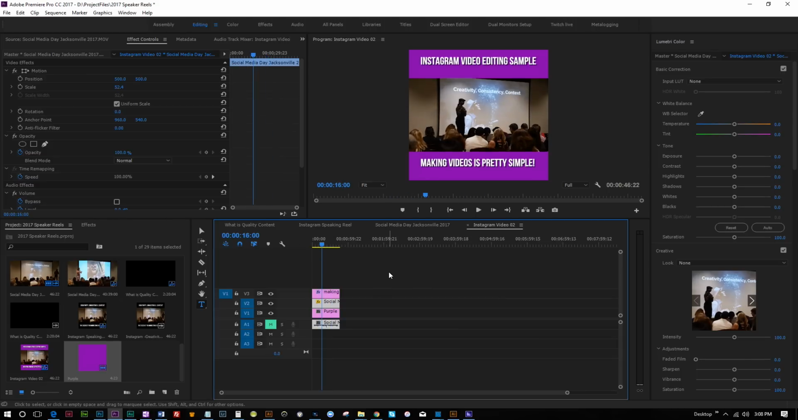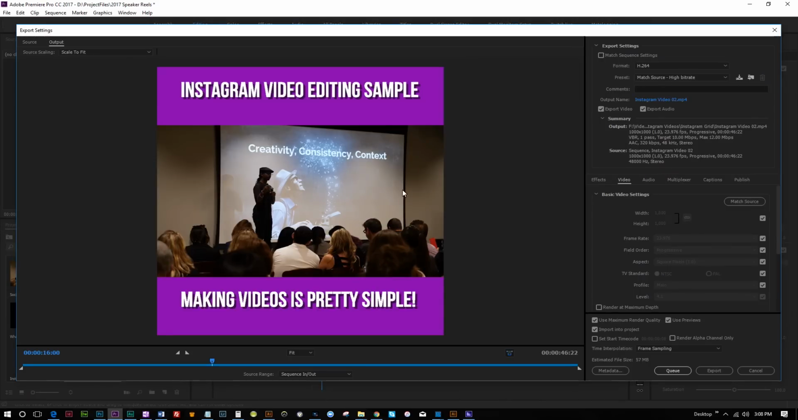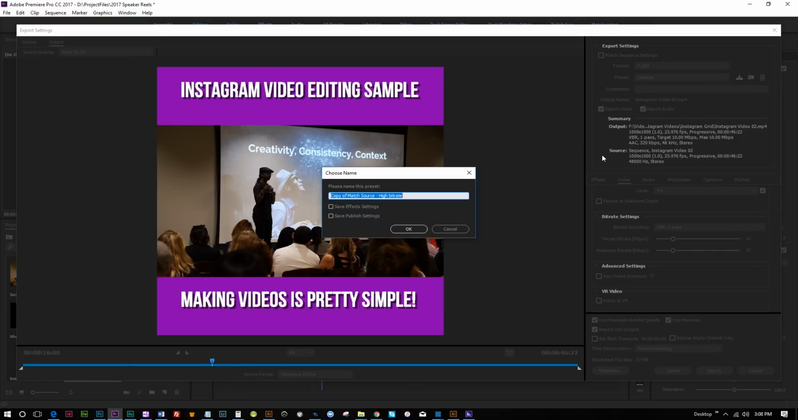Now, the last thing we have to do is export. I'm going to use Control M and go to the export here. So now you need your export settings for your Instagram video. In this case, I usually just use 10 and 10 and VBR pass 1. And if we want to make this a consistent thing, no problem, we can make this a preset as well. So this is going to be a preset called Instagram video, and just remind us that it's 1000 by 1000.